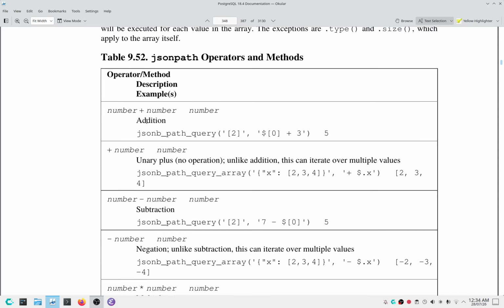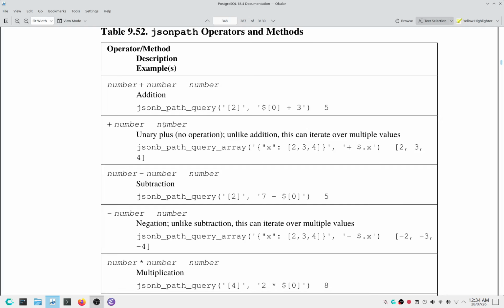So first we have number plus number. So we do JSON path query, and our array is 2. Then we select the root element, the 0th element of this array, the root node's first element, and add 3 to that. So we get 5. Then we have unary number plus, and this is our object. And to each number of this root node, we select key x. That is, to each element we apply the unary plus. You read the description: unary plus, unlike addition, can iterate over multiple values.